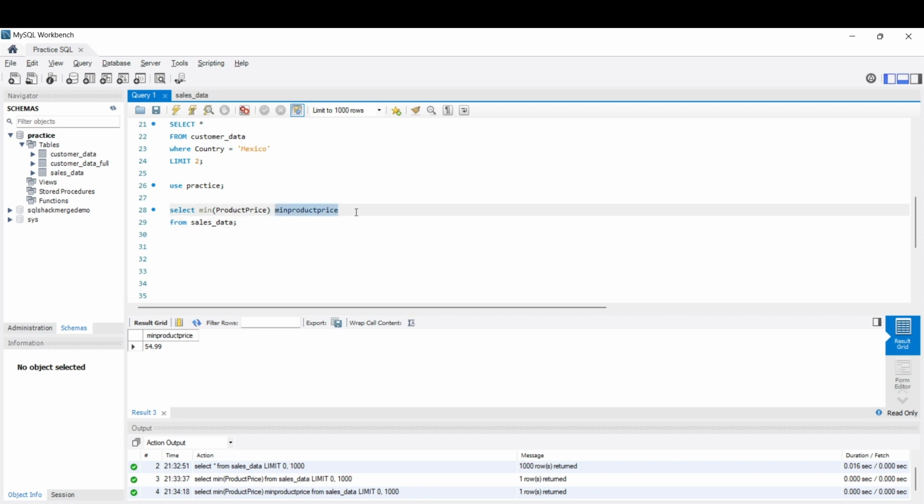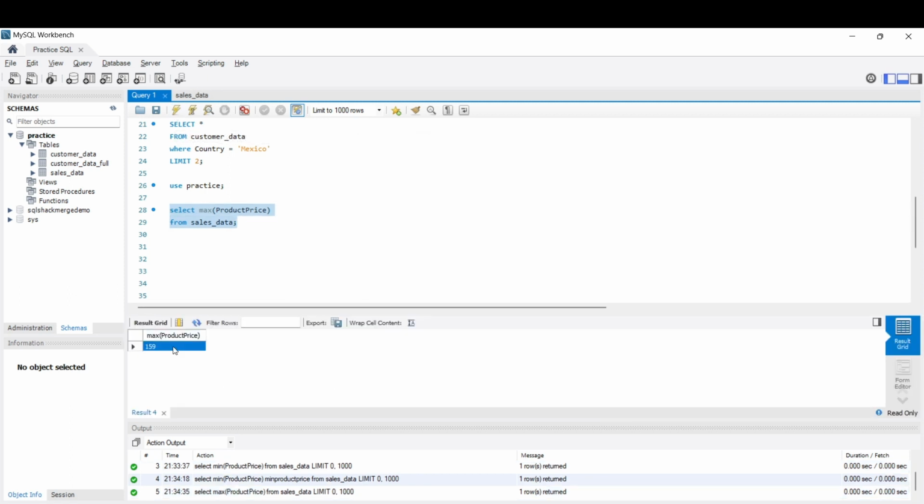Okay, so I will just remove it as of now because it is also not looking good, and this time I will take the max. Okay, so max of product price, what is the maximum product price that we have in our data? So let's try to run this again, which is 159. Okay, and if you remember the sort, the order by clause.